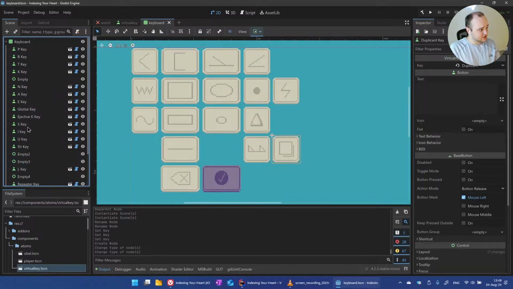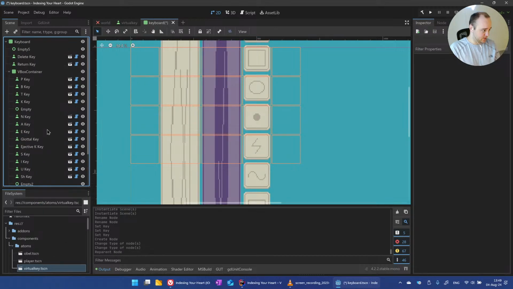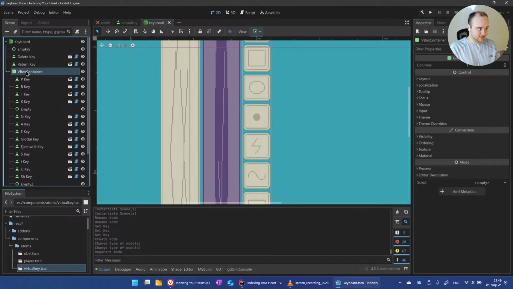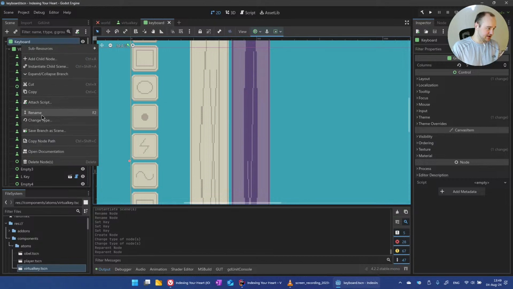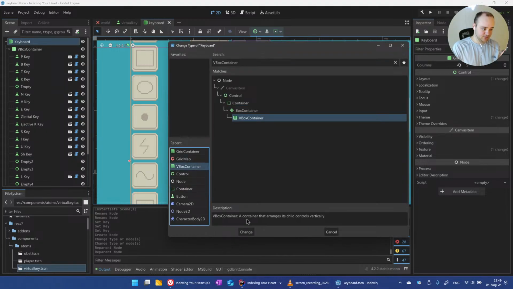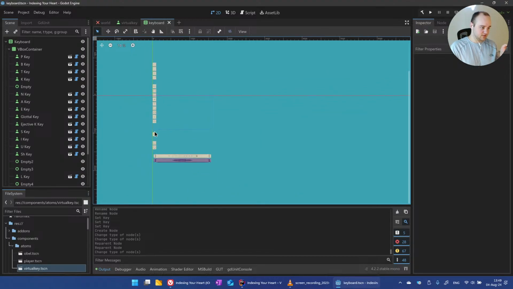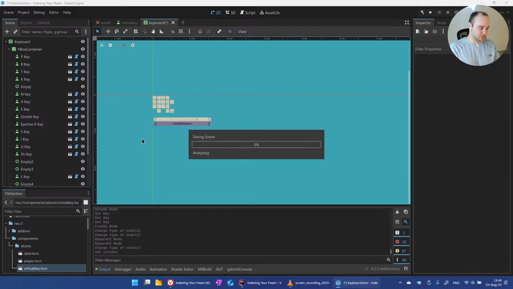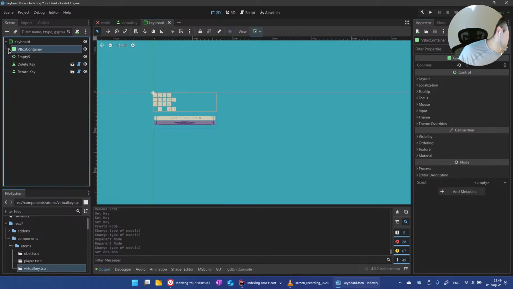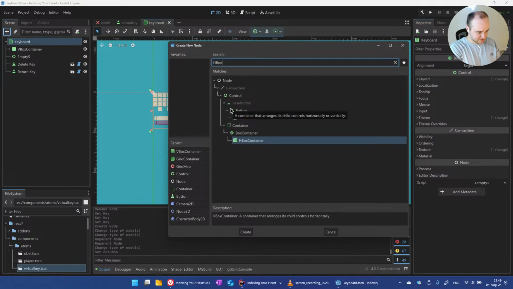So we'll take everything except that last row. Okay? We did that. We did that. Then we're going to change your type. But I'm going to save before we do that so it doesn't freak out. To a VBox container. Thank you. The grid is just not having a good time right now because we didn't set this to the 5 required columns. Okay? And then we're going to create an HBox container.